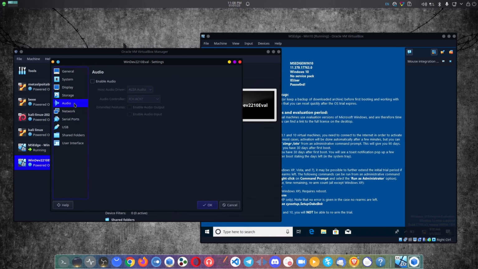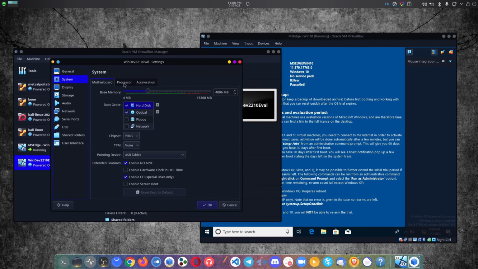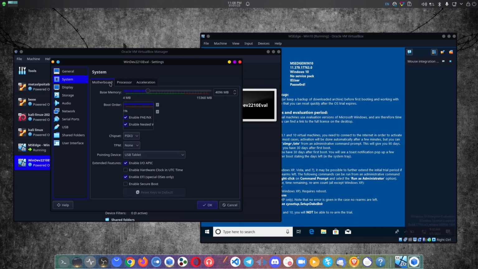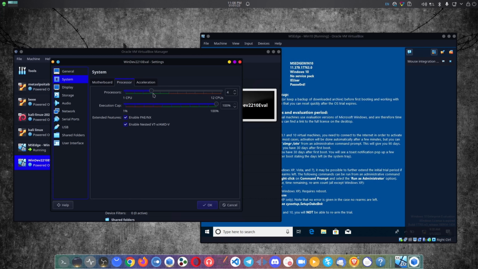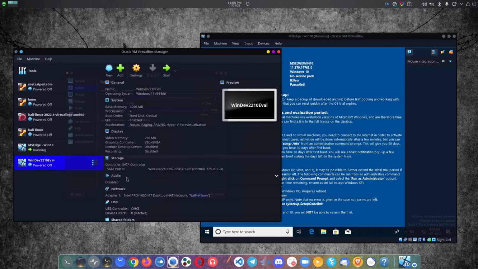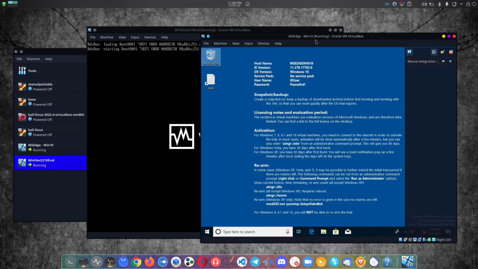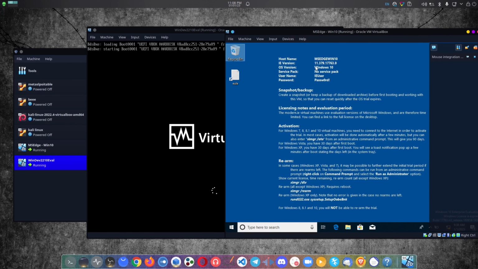Here also I will select NAT network, storage, processor. Let me tell you, for Windows 11 you need to give a minimum of 4 processors, because without 4 processors it won't work smoothly, and 4 GB of RAM. This is the minimum requirement for Windows 11. If you give less, like 3 or 1 processor, it won't work and it will become so laggy. So let me start this one too. This is our Windows 10. Let me shift it over here.